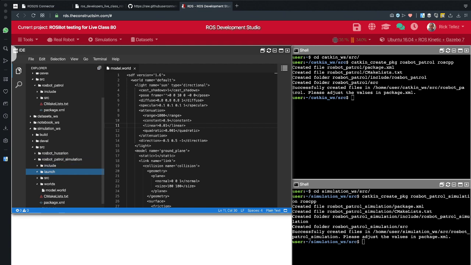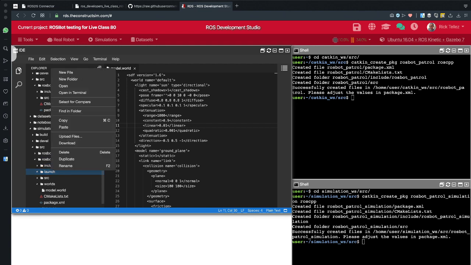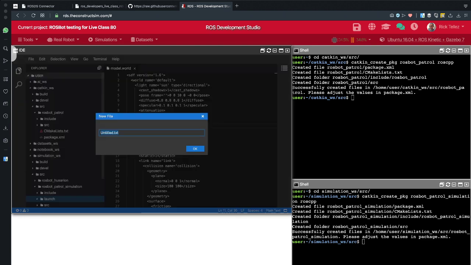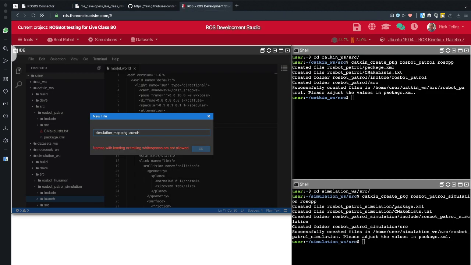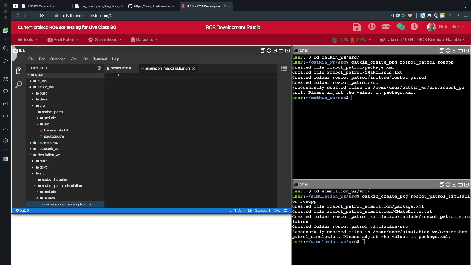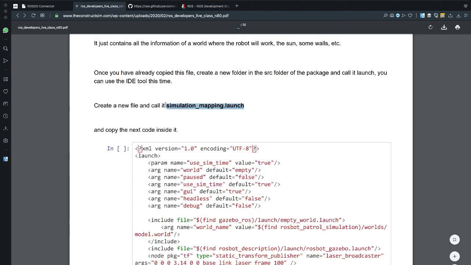Now again select this launch directory, right click and then say new file. This new file has to be called simulation mapping.launch. So I'm going to copy and paste to avoid mistakes. Oh, there is a white space I copied, so I'm going to remove it here at the beginning, and done. Now we have the launch file here, empty. Then let's put the content in.